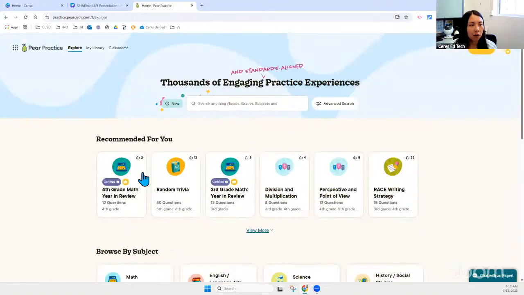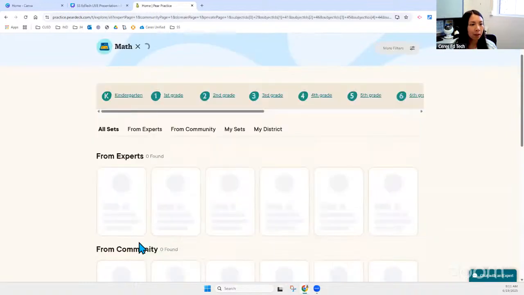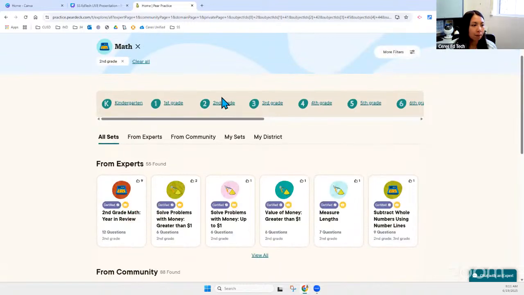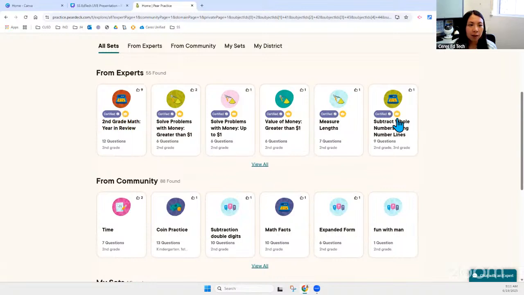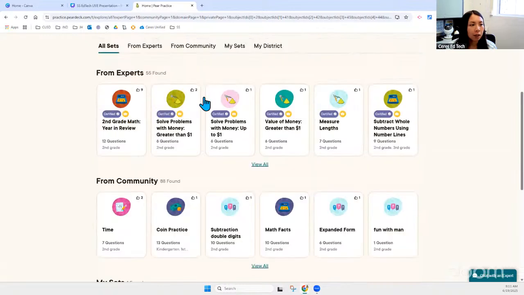So when I go down here, browse by subject, I'm going to click on this math practice sets. These are all built for me. I have all of these grade levels. Maybe you're teaching third grade summer school and you want to focus on second grade skills, you can definitely do that. I'm going to click on second grade here. Here are from the experts. Here's from the community that have built their own. I like to go to the experts, which are all certified. I click on view all.